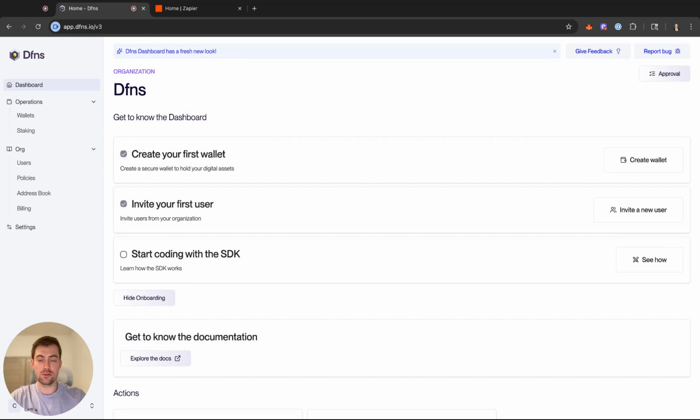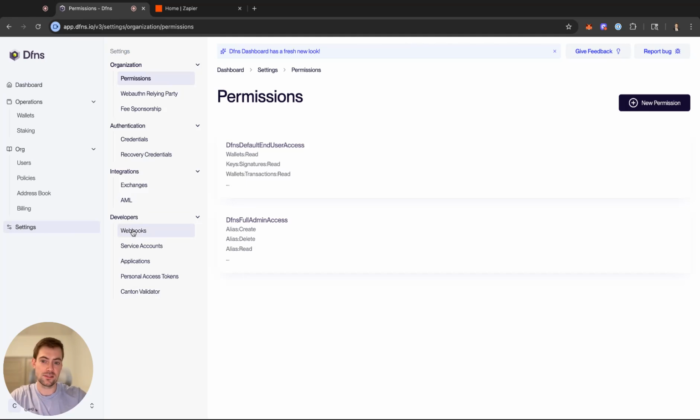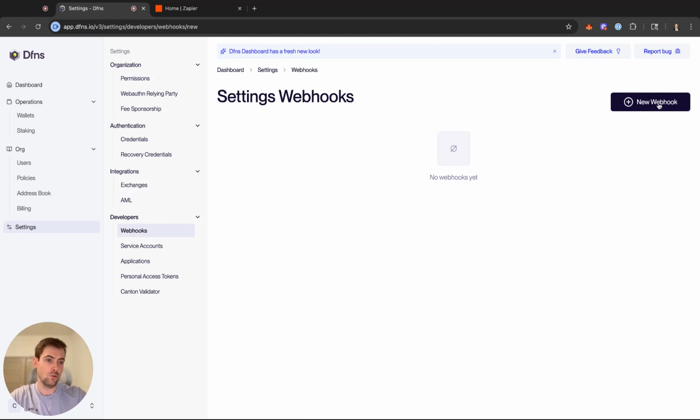So we're going to go through a tutorial that will create a webhook on an approval pending notice, and then we'll also use Zapier to configure an outbound email communication to an intended address. So once you're authenticated on the Dfns dashboard, head over to Settings, Webhooks, then hit New Webhook.